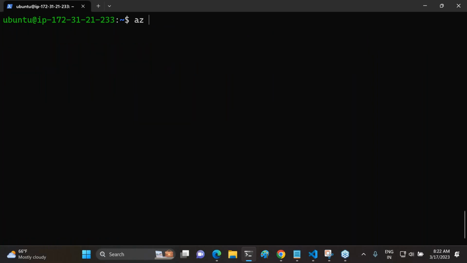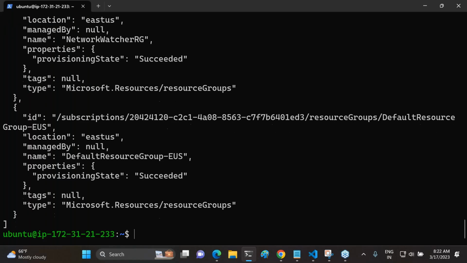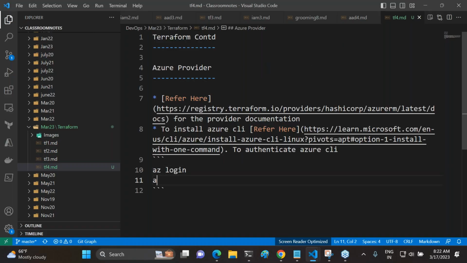And then let me try to execute a simple command, which is az group list. This command should not throw an error. That's it. Is it working? Yes. Okay. And then az group list. So if this command is not throwing an error, then you are good, authentication is done. Now let us try to configure the Azure provider.